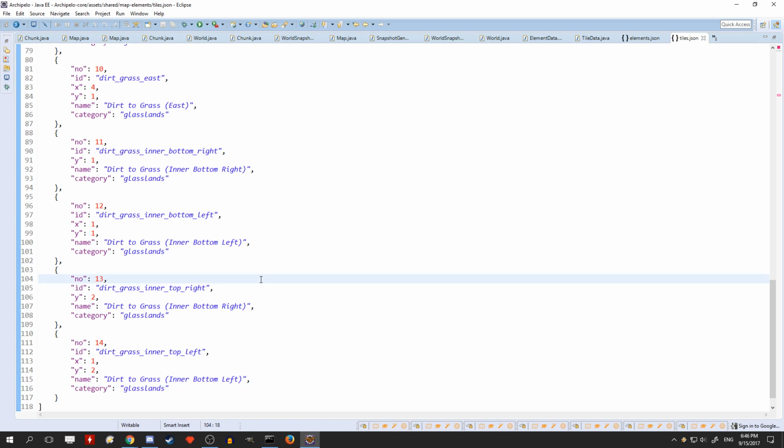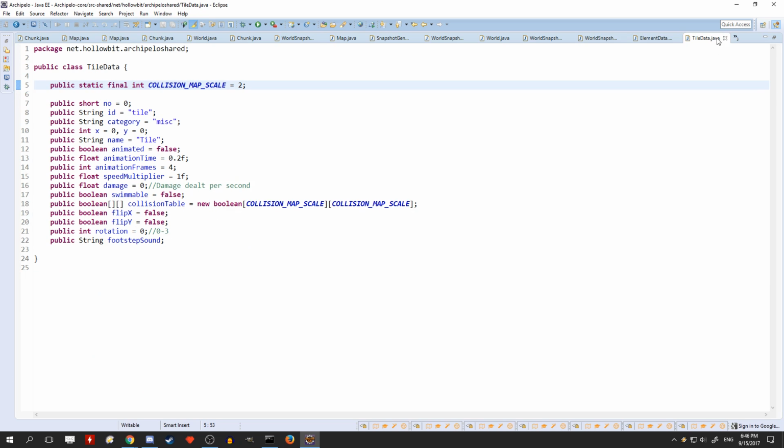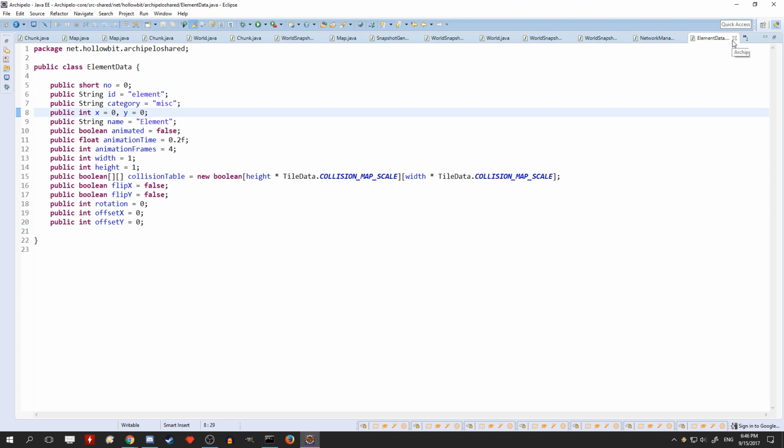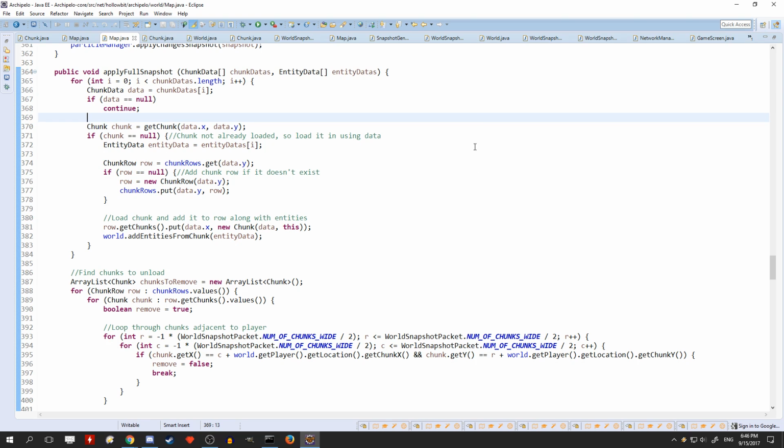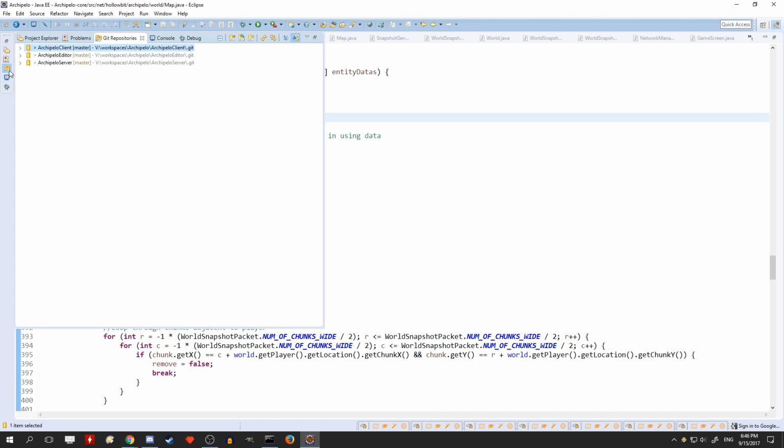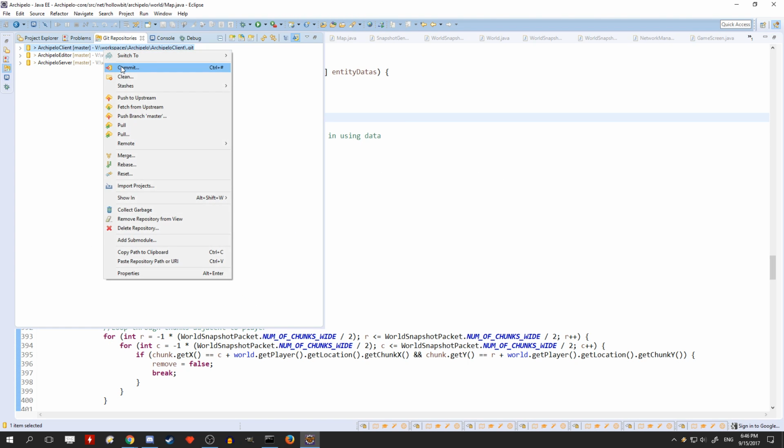Okay. All right, so that's officially in the game and it's a setting and everything, but it doesn't really do anything right now. So the main things I need to change are the image loader. Okay, so I'm just going to start by committing all this code here.